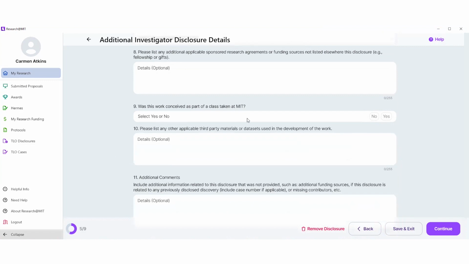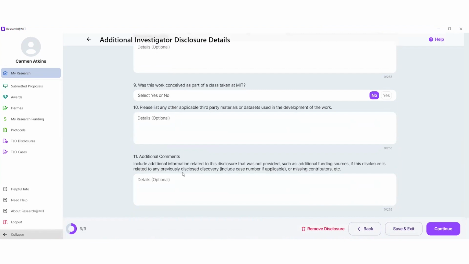Okay, was this taken as a part of a class? No. Please list any other third-party materials and data sets. I don't have any, so I'm going to leave that blank. If I have any additional comments that I may have missed before, I can say that here. So I'm going to say I'm interested in a startup. That will give the TLO a heads up on what you might be interested in, what your plans could be. And then I'm going to hit continue.